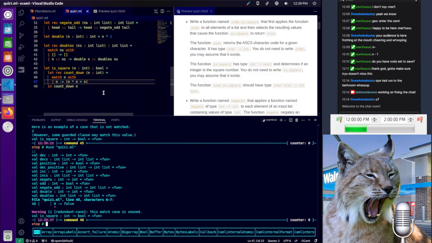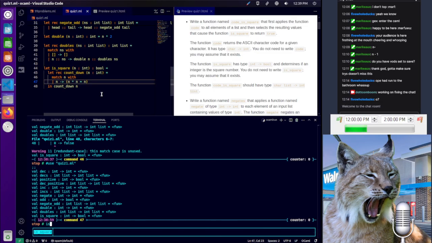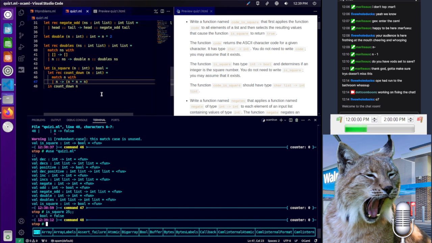Wait. I don't know if I'm writing the right problem. I think I bungled it, because 25 is a square, because 5 times 5 equals 25. So what I'm trying to do is count down from the number to find a number that... Actually, no, I should keep counting up from 0. That would be more efficient.